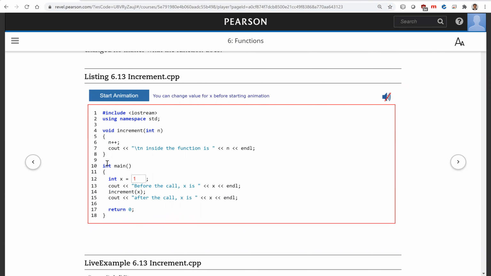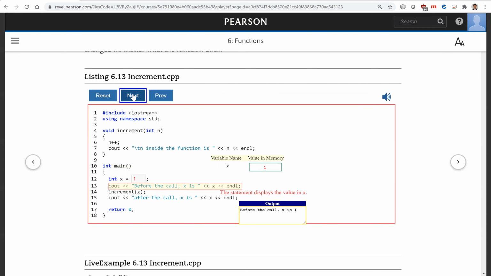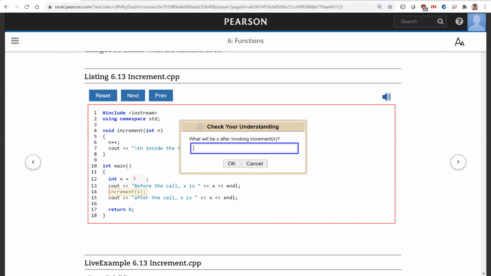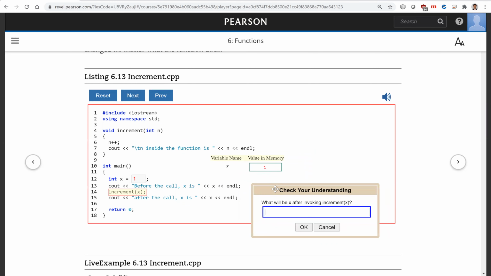Let's look at this example now. See the consequence of passing by value. The program starts the execution from the main function. The statement assigns 1 into x. The statement displays the value in x. Check your understanding. What will be x after invoking increment x?